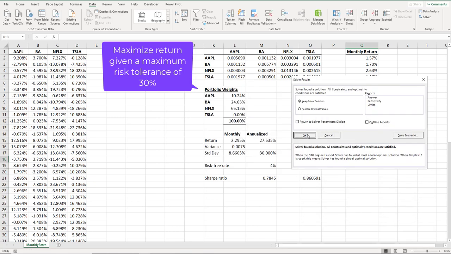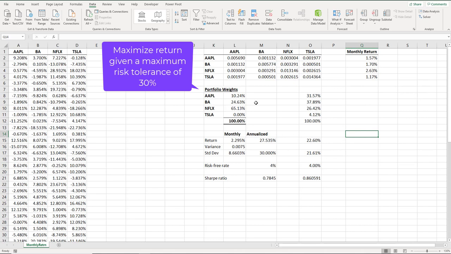So we'll get the result now, so I'll just click OK. The result here will be to allocate 10.24% to Apple, 24.63% to Boeing Airlines, and 65.13% to Netflix, 0 to Tesla. So with this, the return will be 27.535% with a maximum standard deviation of 30%. Of course, return wise, it'll be higher compared to the earlier solution, but the Sharpe ratio will be lower. So this doesn't maximize the Sharpe ratio anymore. However, if the client's objective is to maximize return given her risk tolerance, then this would be the optimal result.